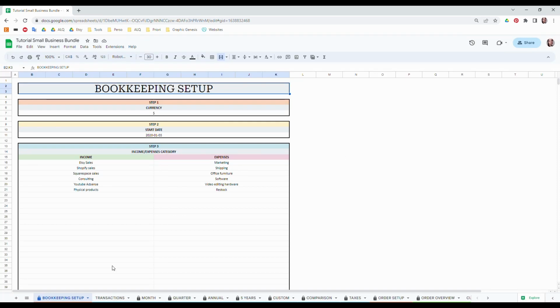So to easily differentiate the bookkeeping part from the small business part of the spreadsheet, we put different colors on the tabs. So the two tabs in orange here, Bookkeeping Setup and Order Setup, are the tabs where you will enter the important information to set up the rest of the tabs. All the tabs in blue here are the tabs for the bookkeeping part, and all the tabs in green are the tabs for the small business tracker part. But don't worry, I will explain everything in this tutorial.